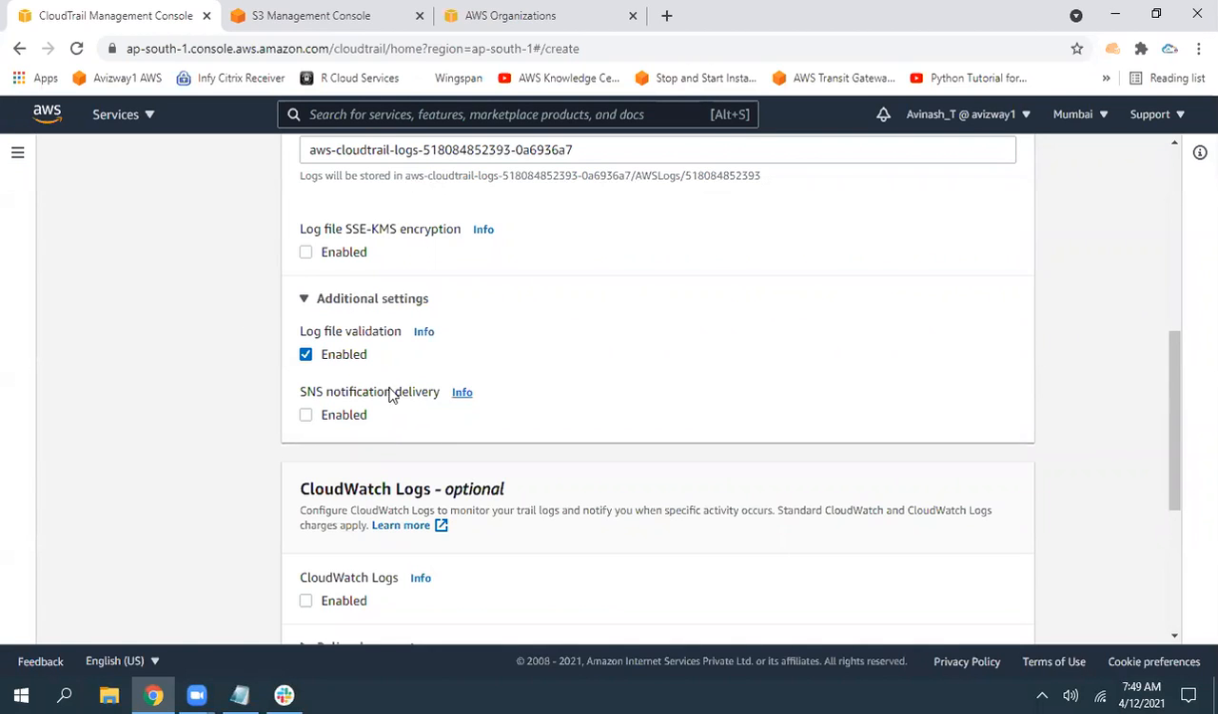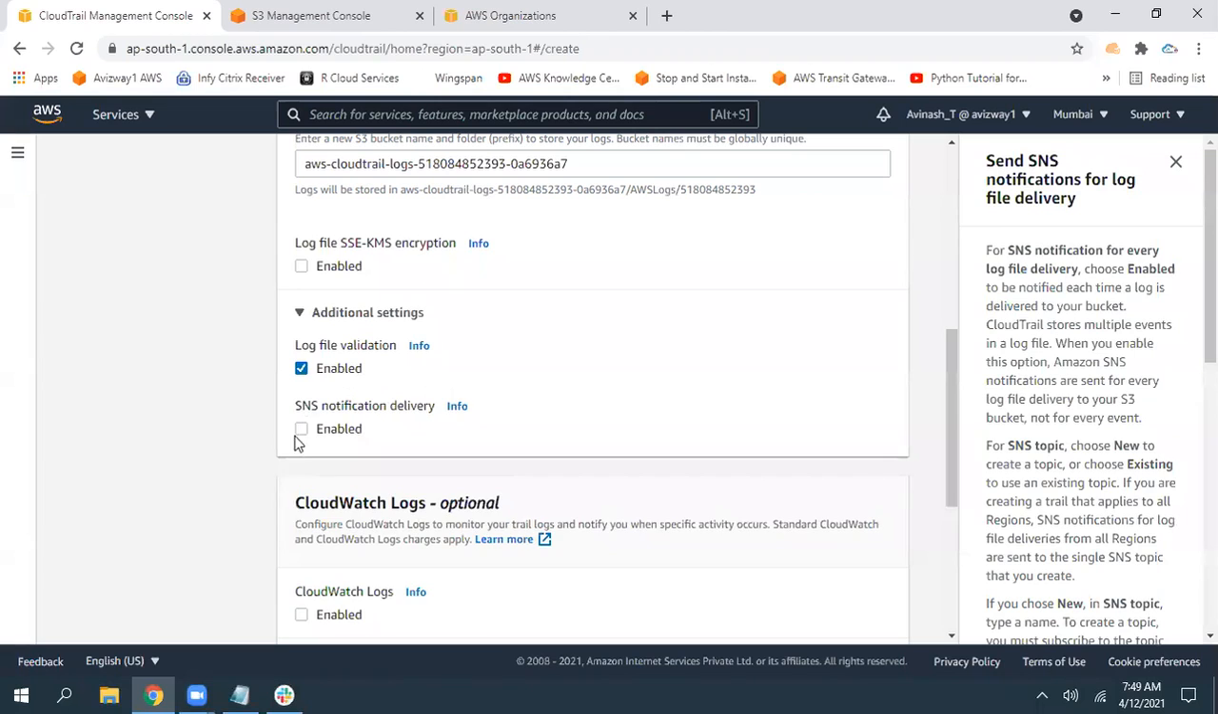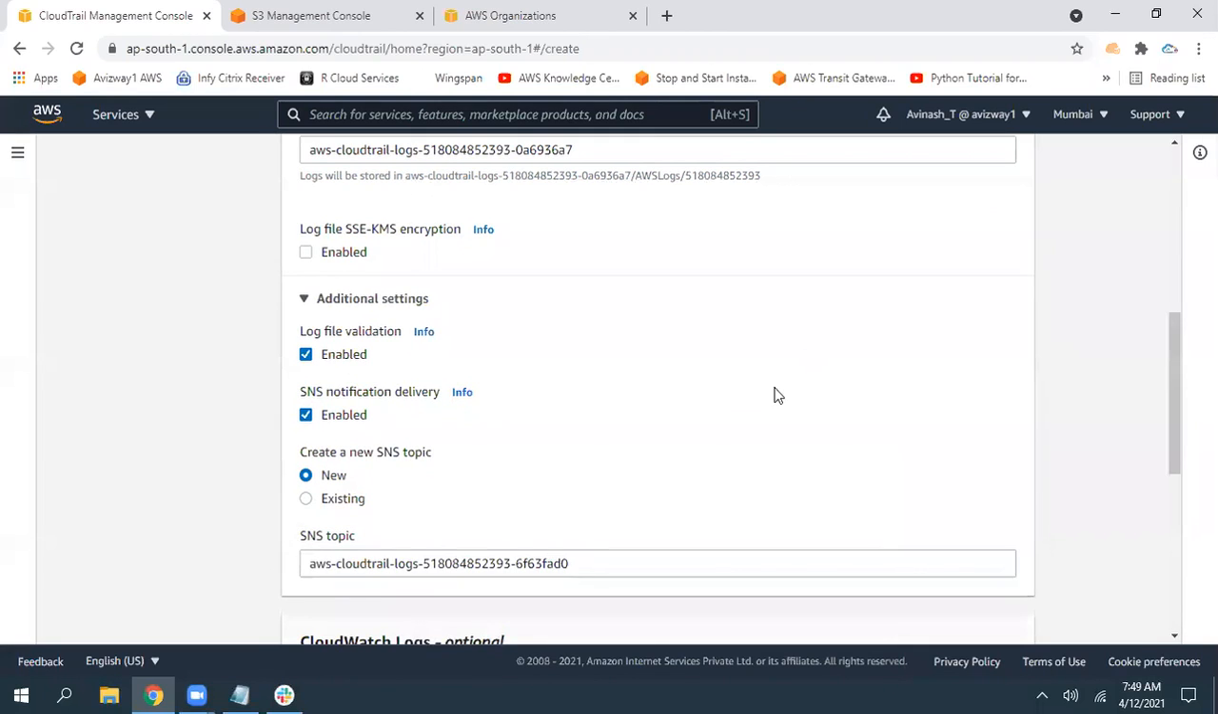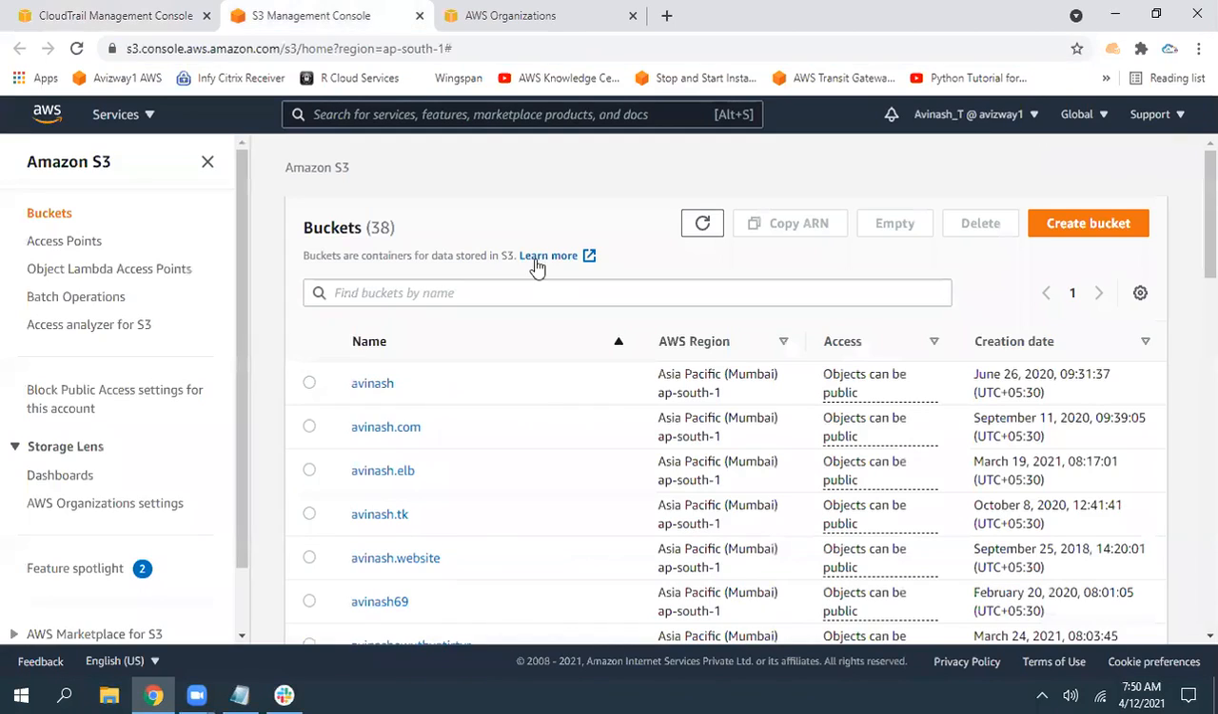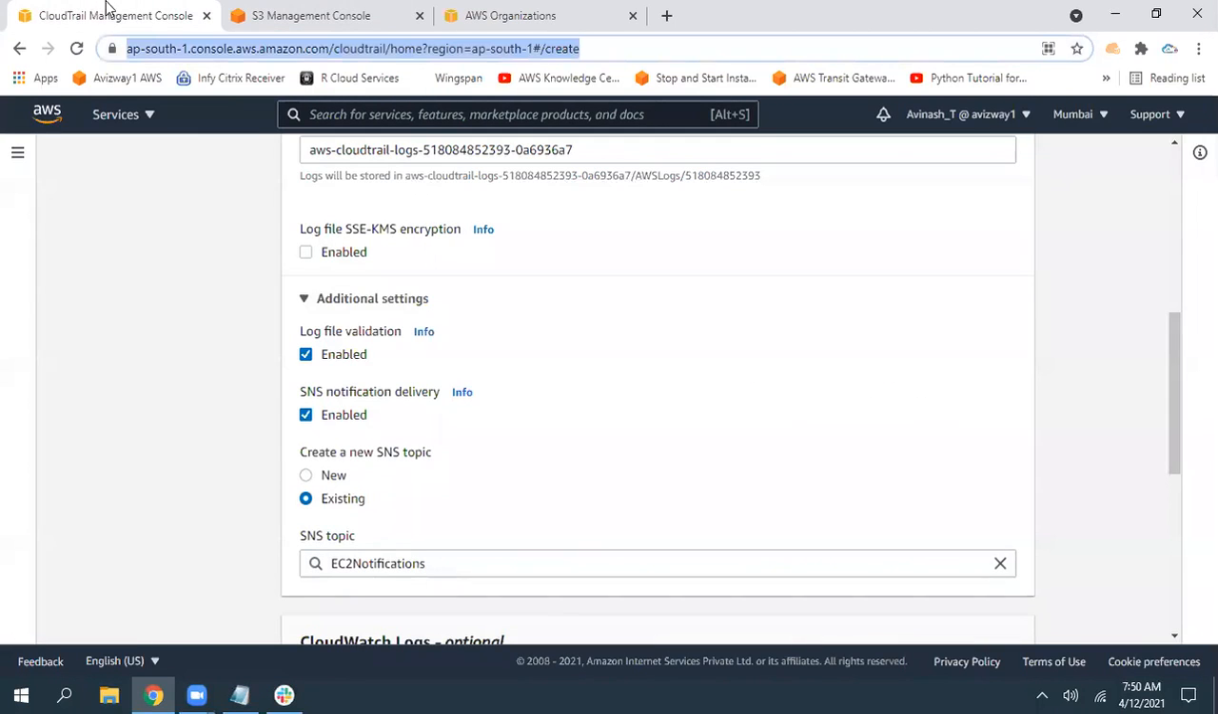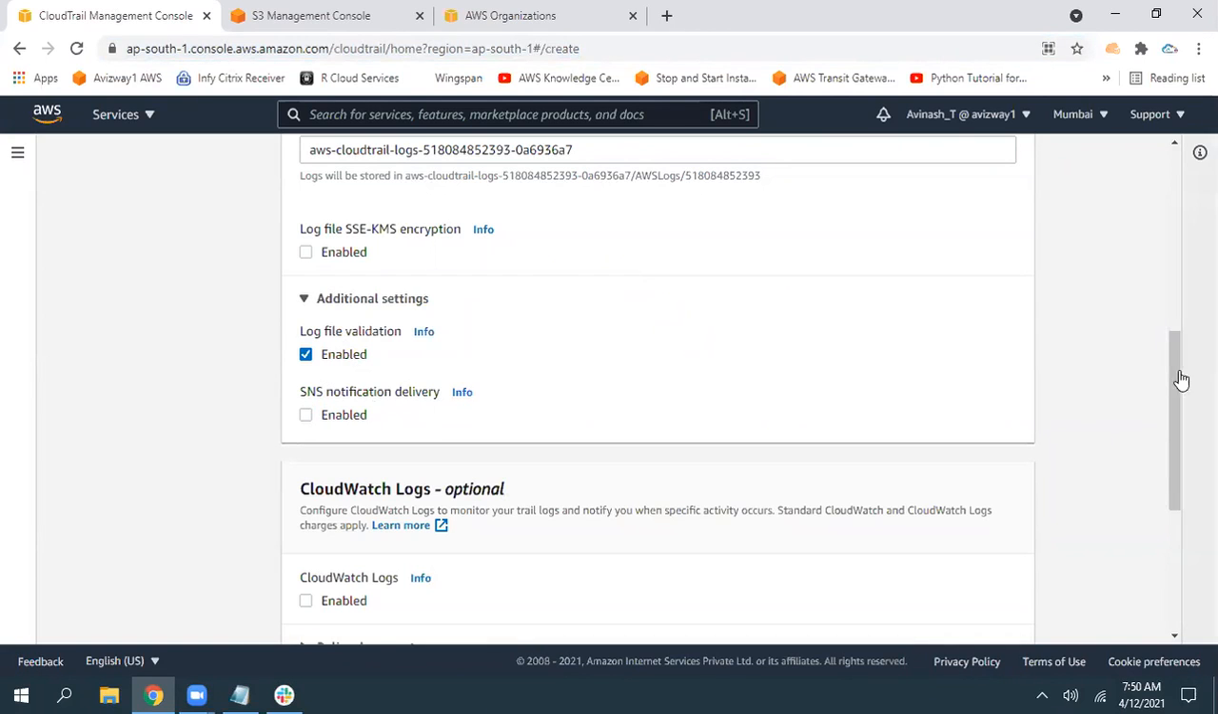And whenever any log is created, if you want to get a notification, you can choose this SNS, and select to what SNS topic you want to get notifications. Never ever do this. Your inbox is going to fill up with n number of emails, hundreds, thousands of emails. If you go here and give a refresh, it is listing all the buckets, right? So you are going to get a notification for listing the buckets. So I'm not going to enable that.